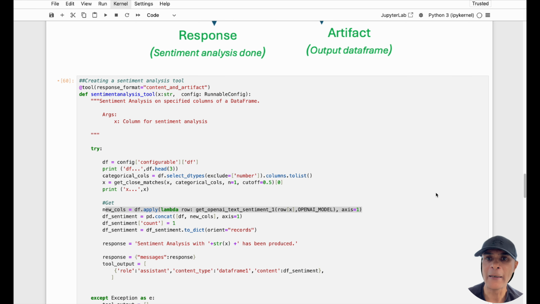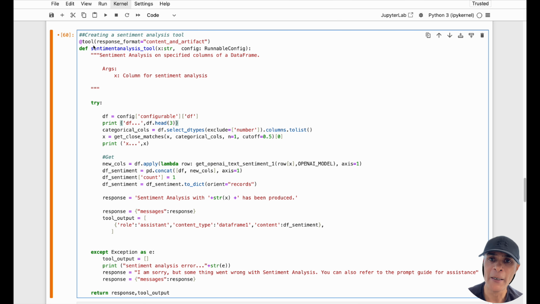We have to mention that this is a tool at the beginning of the function, as well as we also have to indicate that this tool will return a response as well as an artifact. We also need to give a nice description of the tool as well as the description of the input. So this will help the LangGraph agent to understand the purpose of the tool.